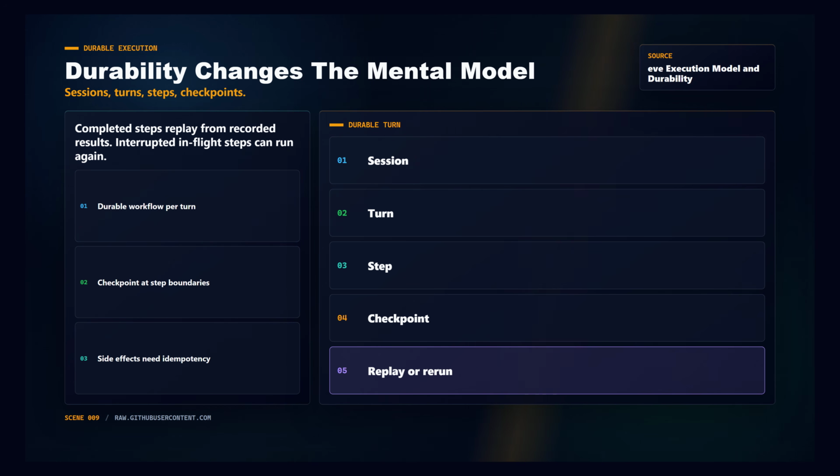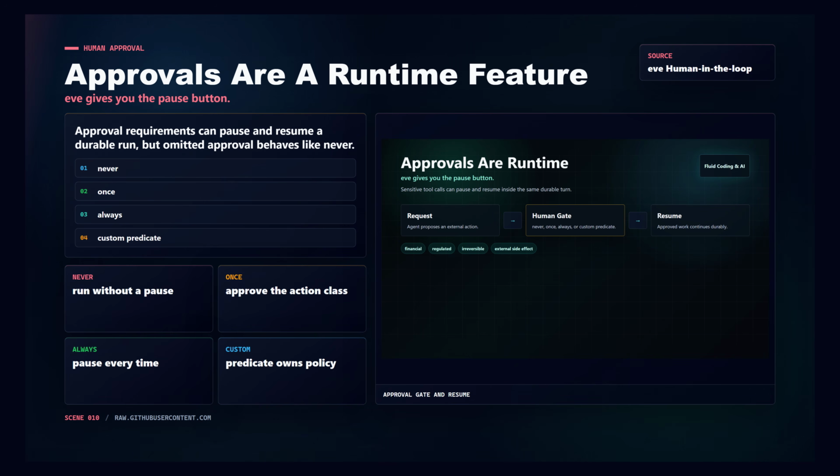If a tool charges a card, sends an email, or mutates an external system, you still need idempotency or an approval gate. Human approvals are where the difference becomes concrete.